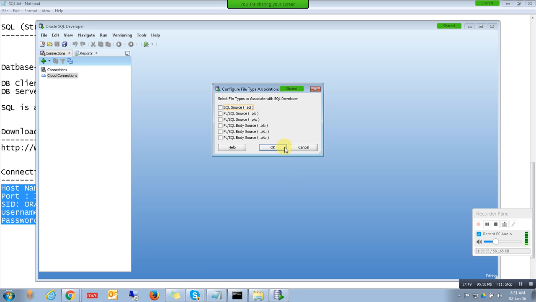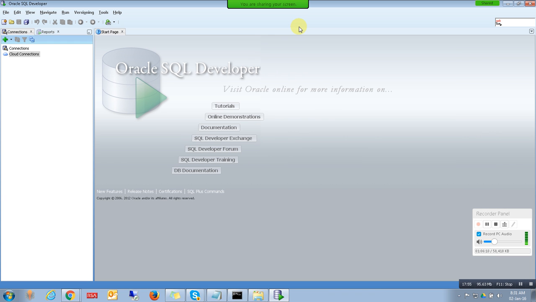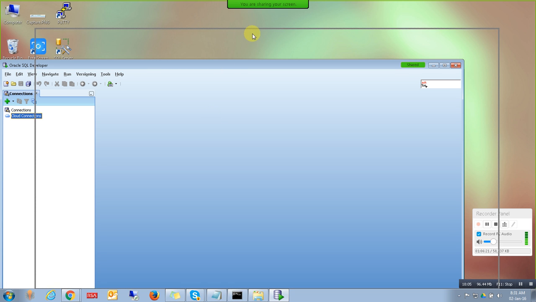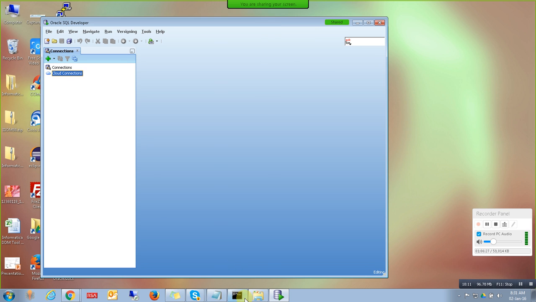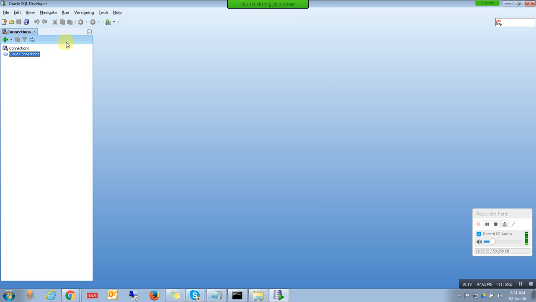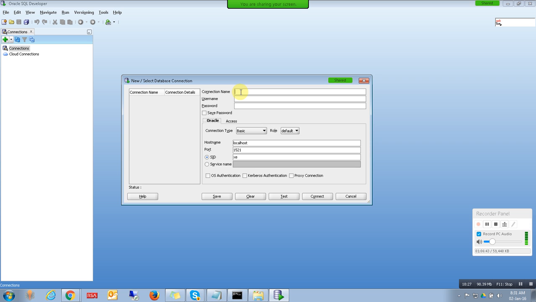How to connect to the database? Just right-click on Connections, or click on the plus button. Here give some connection name, like Oracle 11G. It can be any name. This is optional. Whatever name you want, you can put. But the other details should be correct. So here my username is HR, password is HR, and my Oracle is present on this particular machine. This is remotely located. By default the port is 1521. And what is my SID? My SID is Oracle 11G. This is my SID.